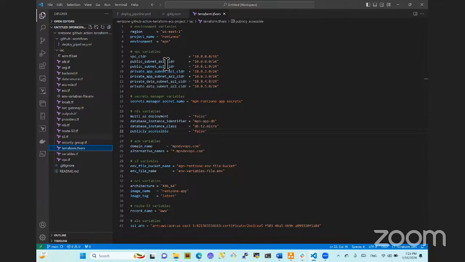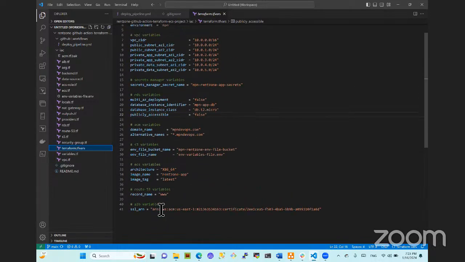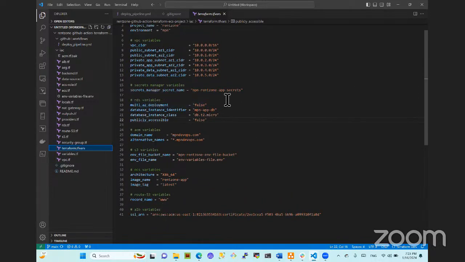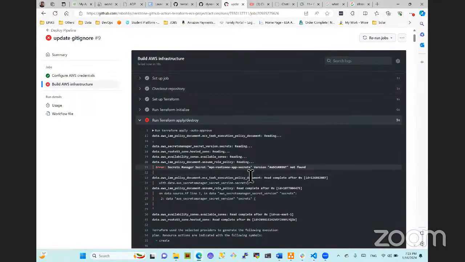Let me see. Secret manager name. Here, it's line 16. Hey, what is he saying? Secret manager version AWS current. AWS current version. So let's look at it.